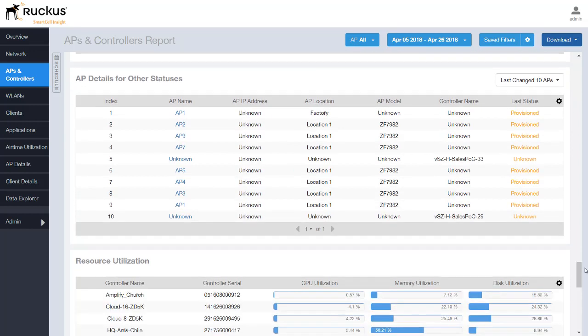Now we have the AP details for other statuses. These are statuses that are not offline or online. So we've got some AP statuses, all of these different APs over here, again sorted by name with IP addresses. These are all unknown, and if you look at them, it's because their last status was a provision status or unknown status. So in the unknown controller.